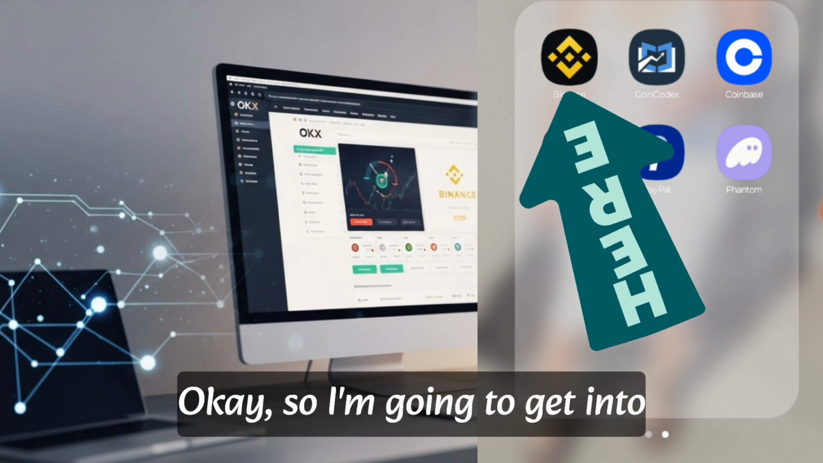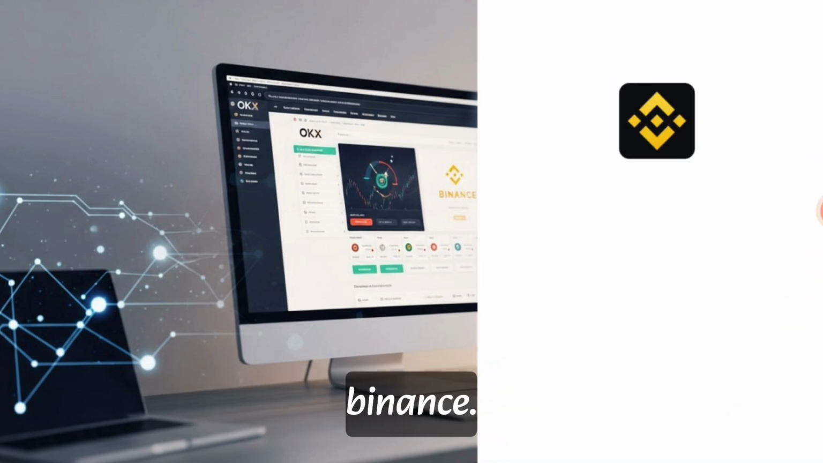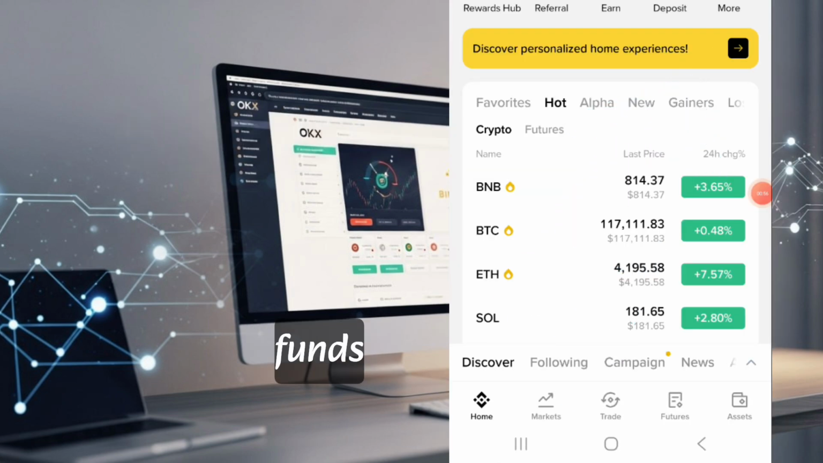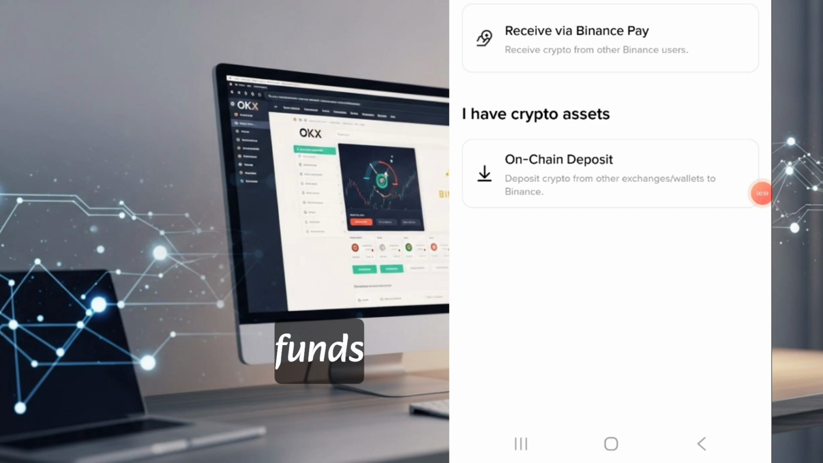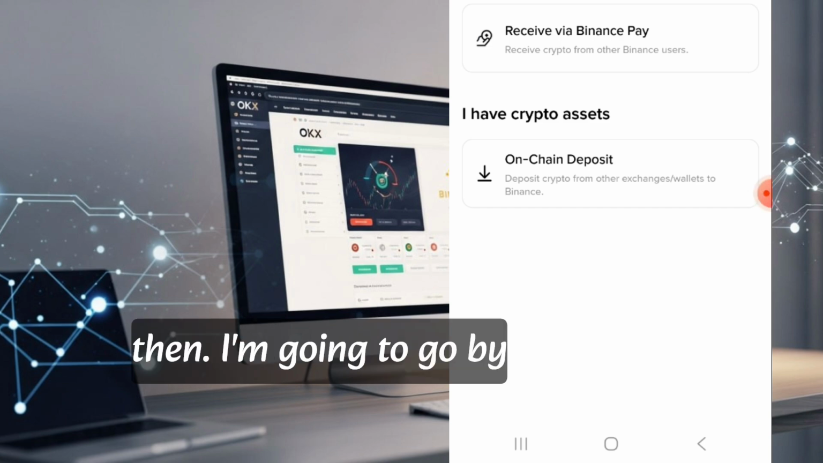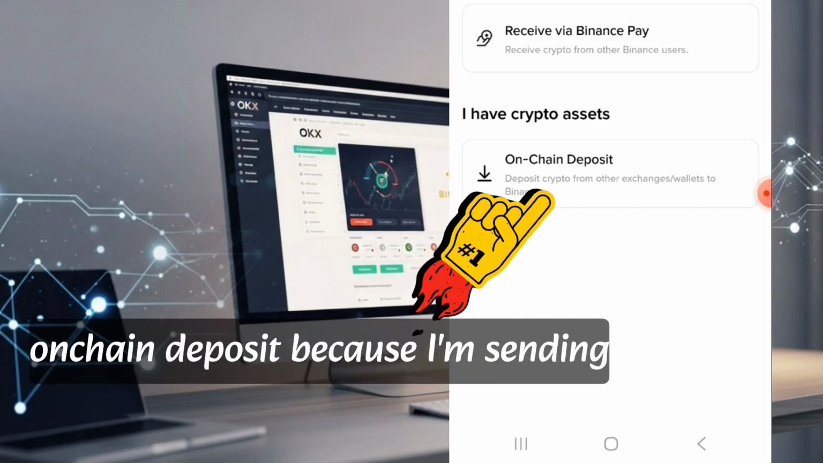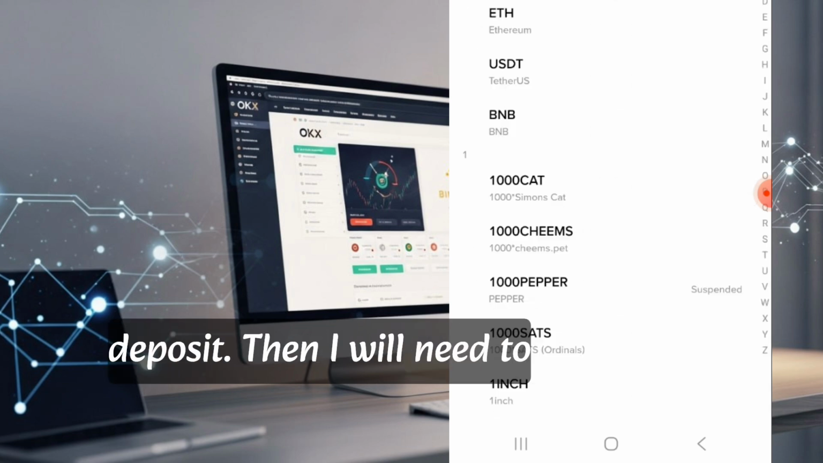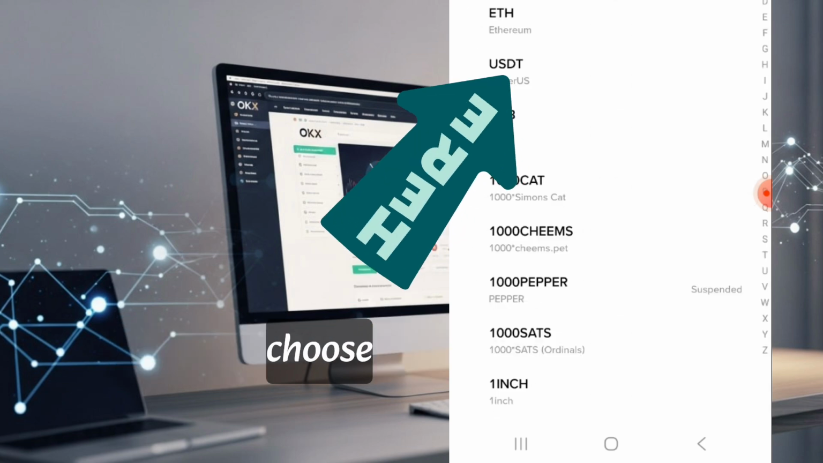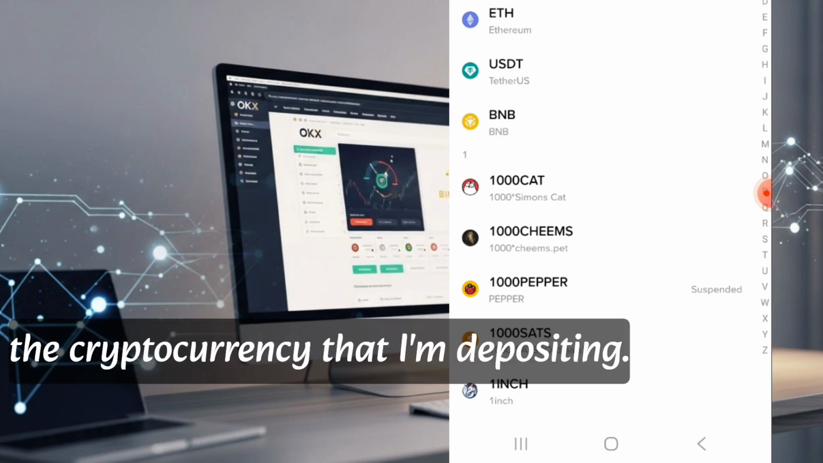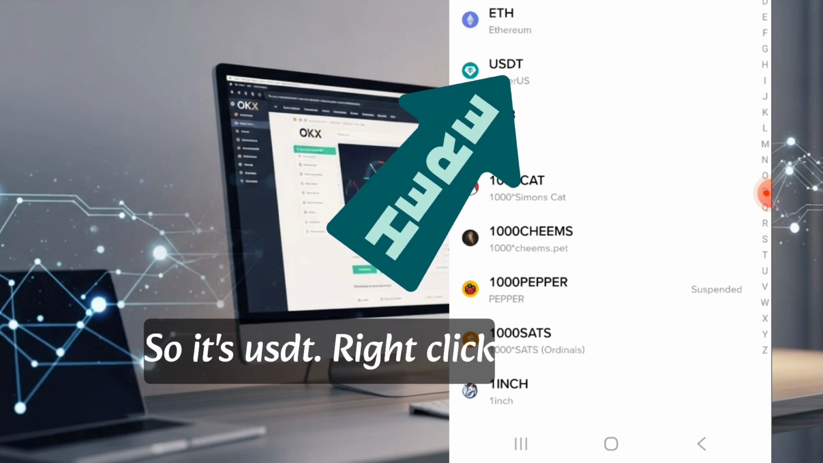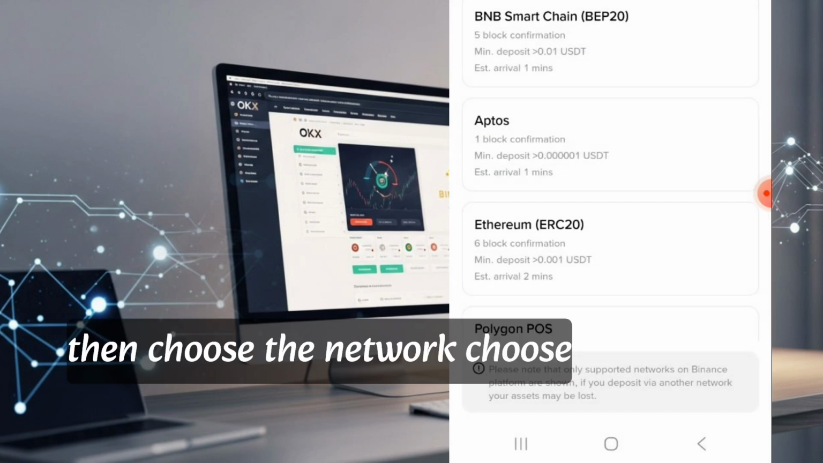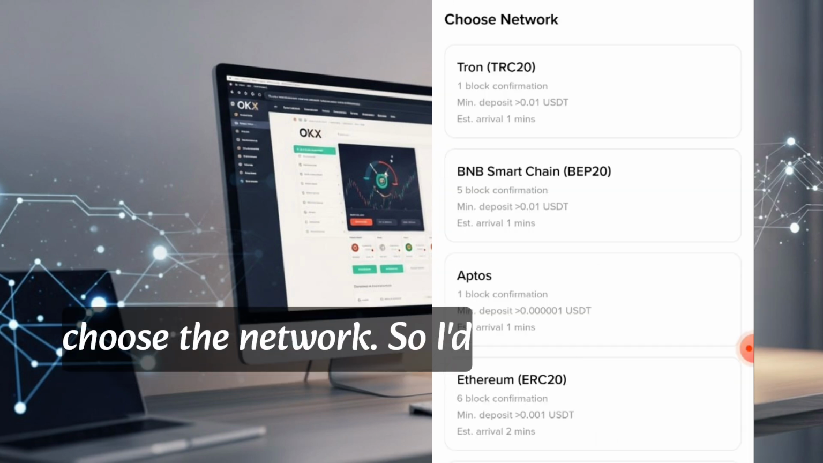Okay, so I'm gonna get into Binance. All right, so once I'm in, what I'll do is I will click add funds. Then I'm gonna go by on-chain deposit because I'm sending from an exchange. On-chain deposit. Then I will need to choose the cryptocurrency that I'm depositing. So it's USDT, right? Click there. Then choose the network.